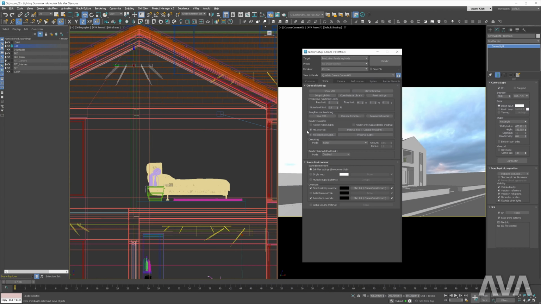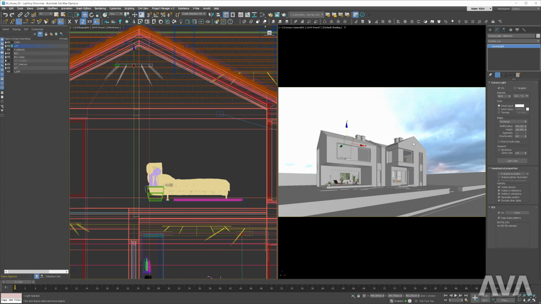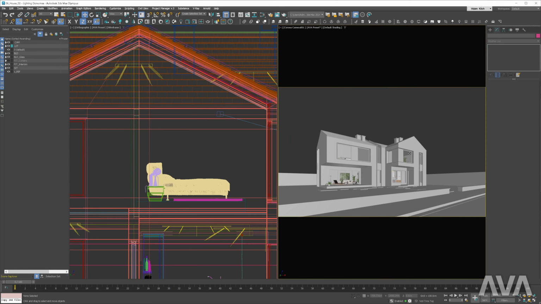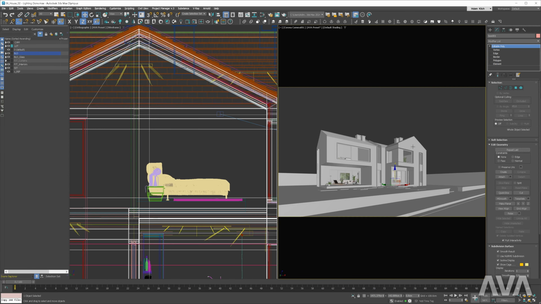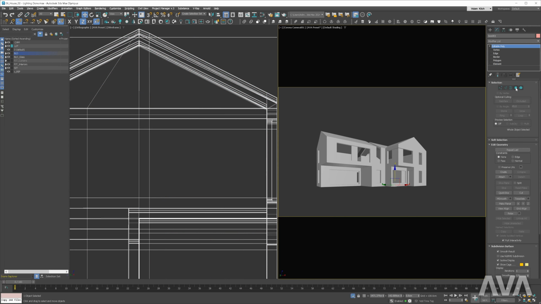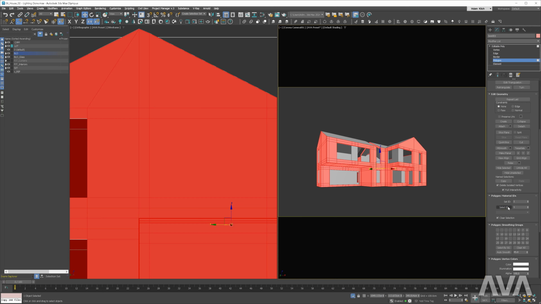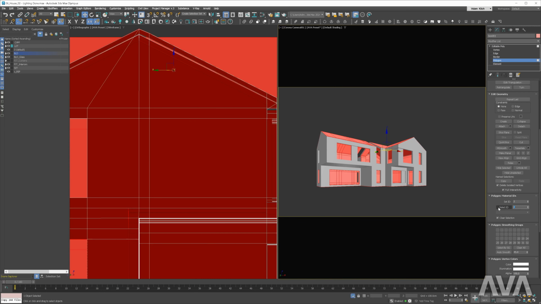Let's work on materials. I will turn off the material override option. Also, let's switch the background color to solid gray. Great! I will isolate the building walls. As you can see here, we have an object with multiple IDs.